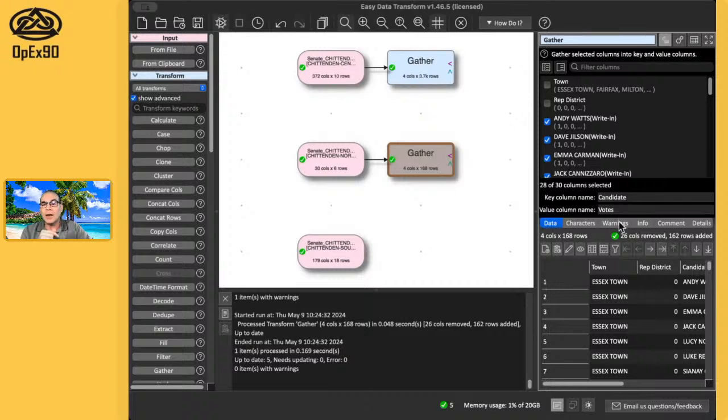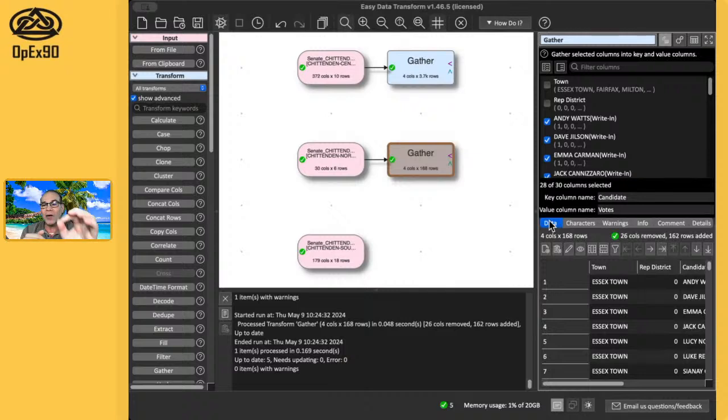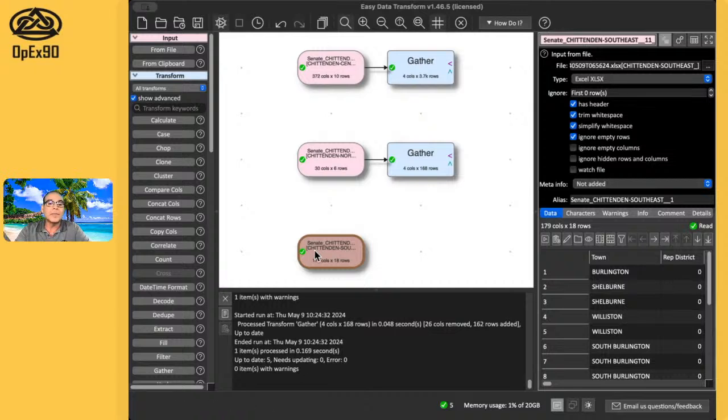Again, we can come in here and click on warnings. There's no warning messages. It would tell us if there was a problem in there. And again, we have a beautiful audit trail. We have not changed any of our data. Gather.